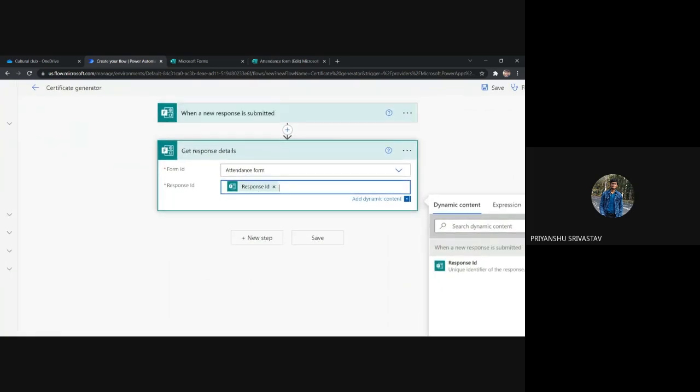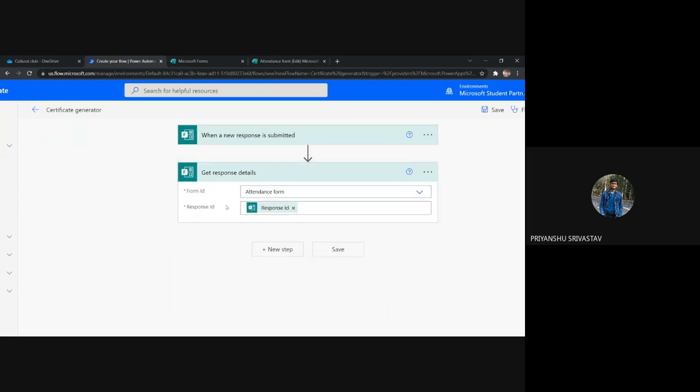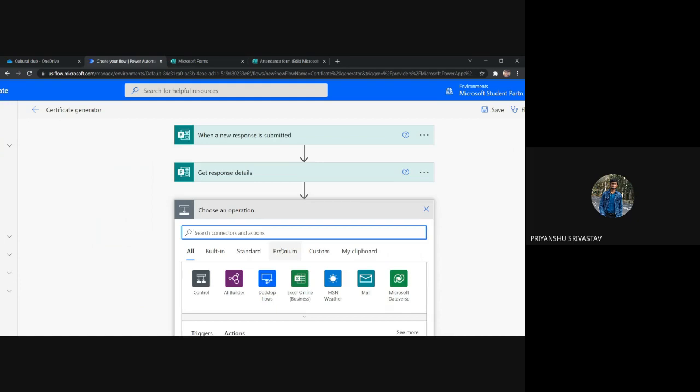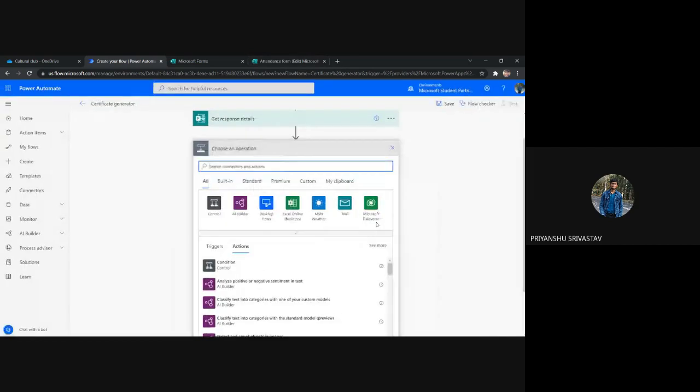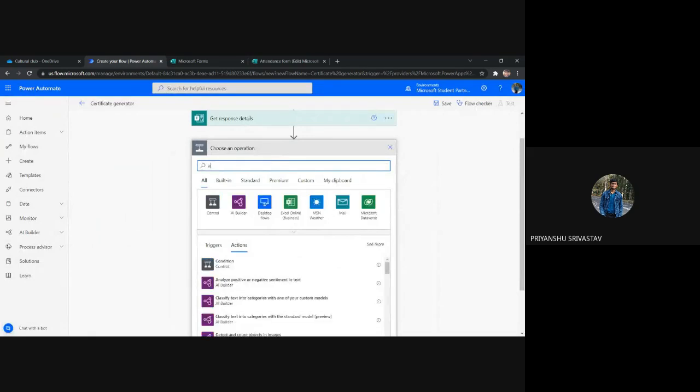Okay. So we have added two steps in this flow. This flow will be triggered whenever a new response is submitted. And in the second block, we are getting the response that is submitted in that Microsoft form. The next thing that I want to do is get the MS Word template that I had uploaded. So for that, I will search for the MS Word connector. Let us search Word connector.